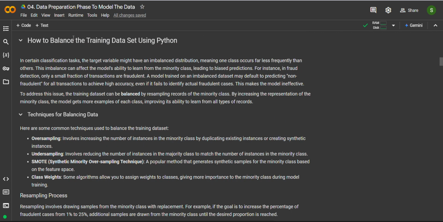Now coming to balancing the data set using Python. In certain classification tasks, the target variable might have an imbalanced distribution, meaning that one class occurs far less frequently than the others. This imbalance can affect the model's ability to learn from the minority class, leading to biased predictions. But we want unbiased results. Let's look at an example.